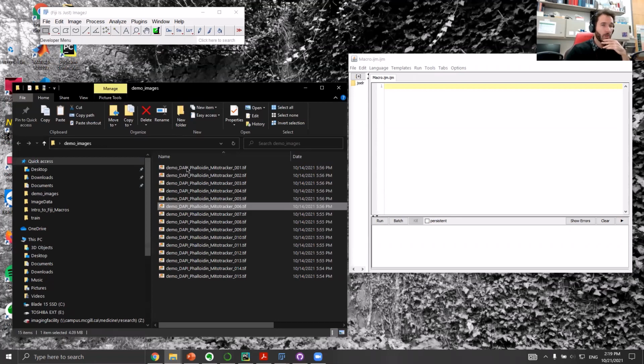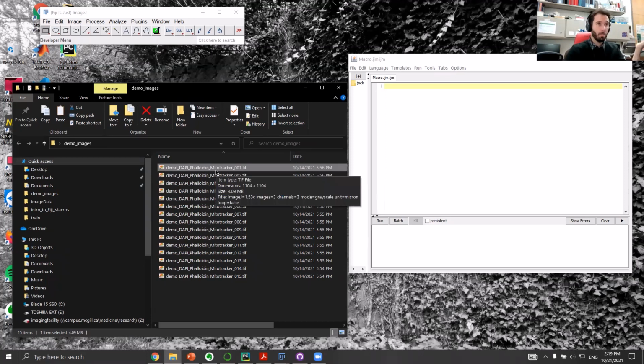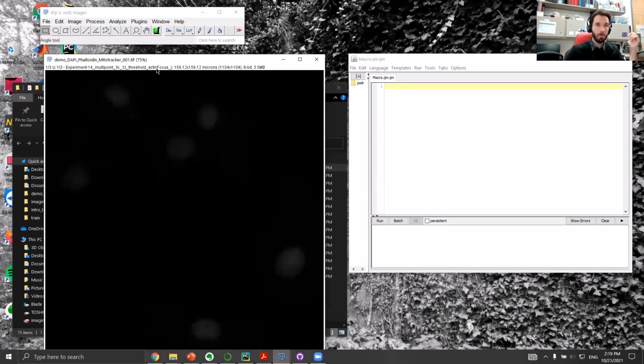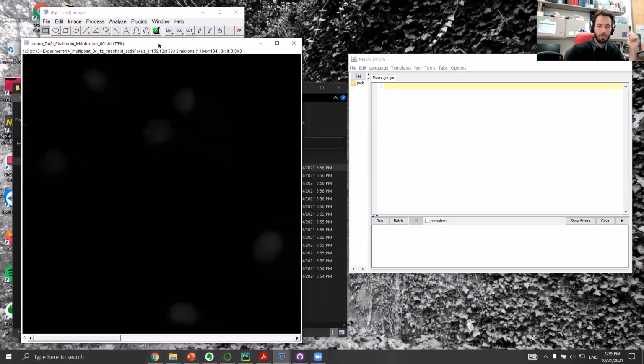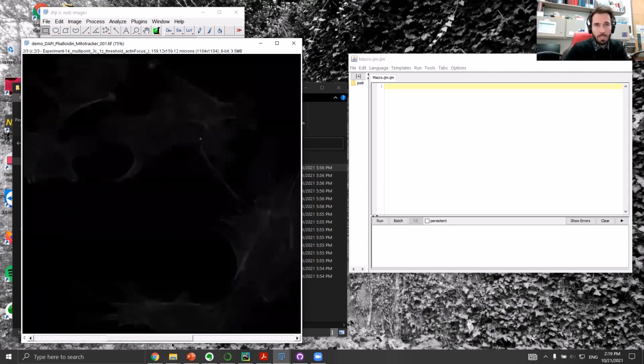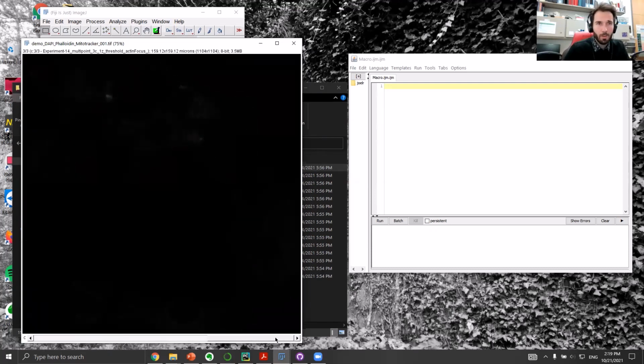We'll just drag and drop an image in there. We can start with the first one, demo, DAPI, Phalloidin, MitoTracker 001. You can just drag and drop straight into the Fiji window, or you can use file open if that's preferable. You should see something like this, where it looks a little bit dim, but we'll get to that in a second. You'll also notice there's a little slider at the bottom, so we can go from one channel to the next. The first one is DAPI, the second one is Phalloidin, and the third one is MitoTracker, even though you might not be able to see it just yet.